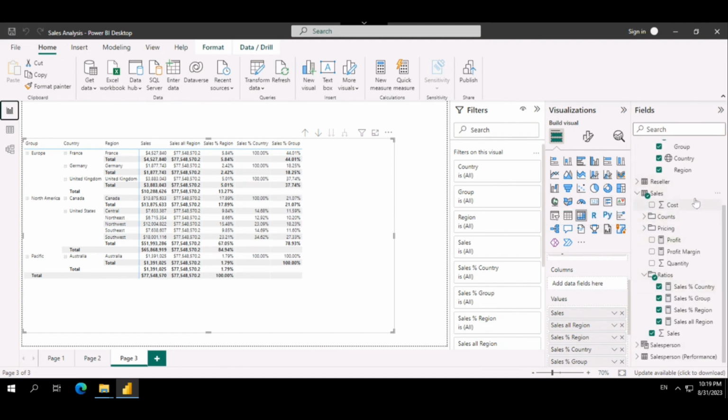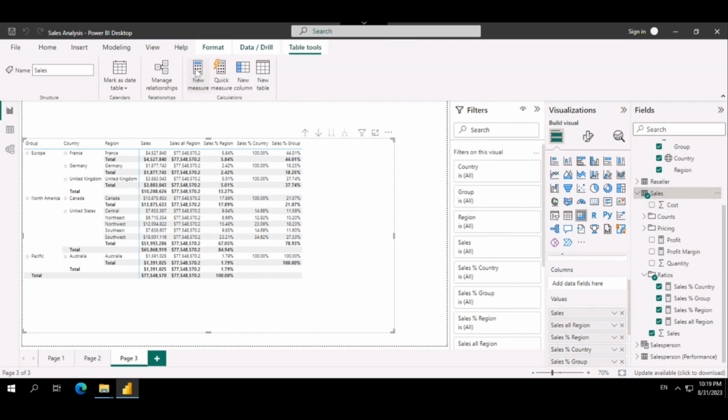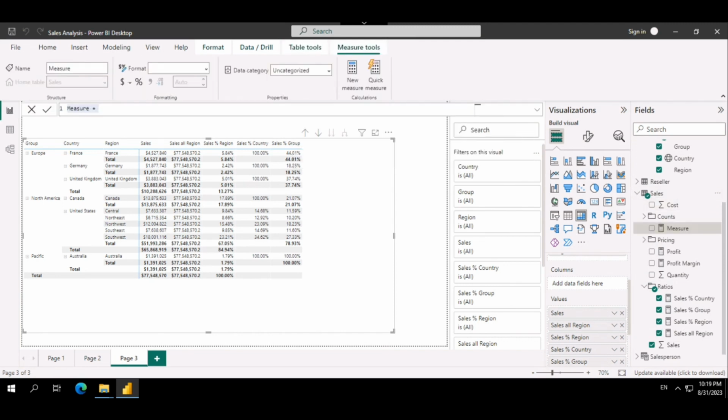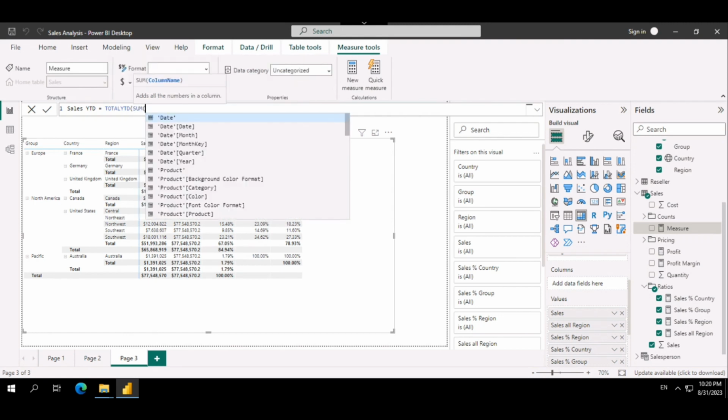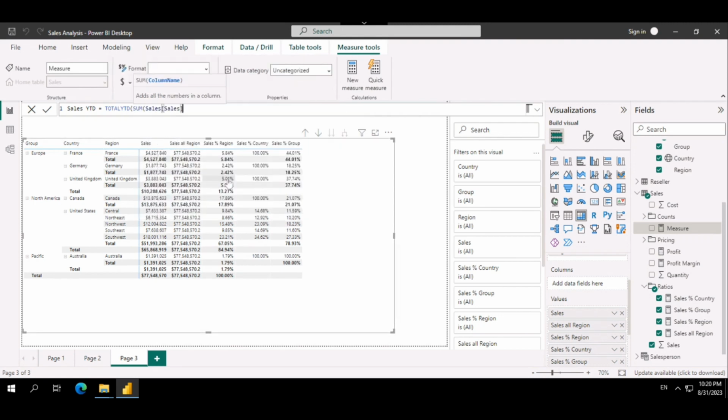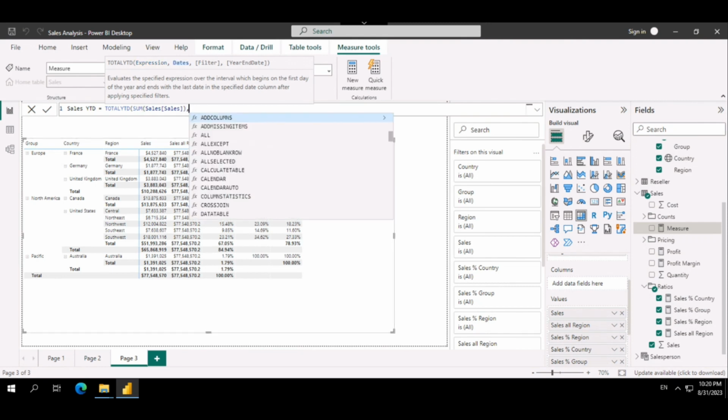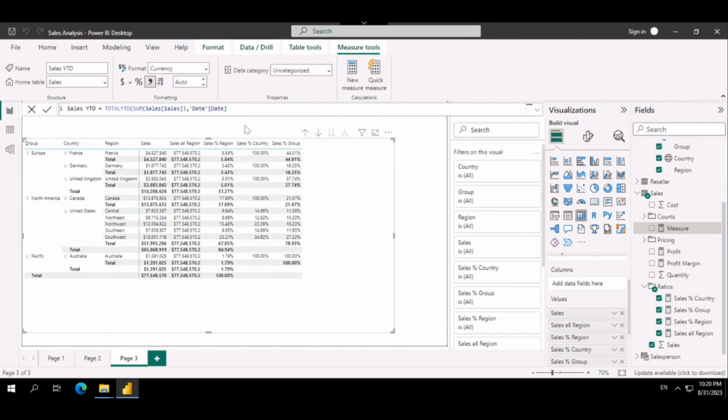In that sales table, if you click on sales, we'll name this measure Sales YTD, and we will use TOTALYTD. There's a function called TOTALYTD, and then we will include the sum of sales. It shows that it requires the date column, so we'll use the date column here.